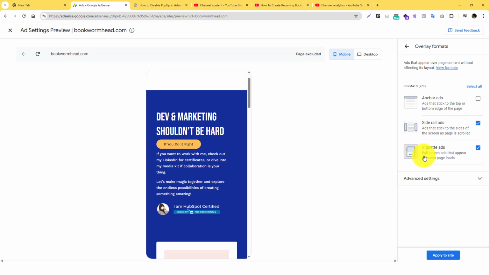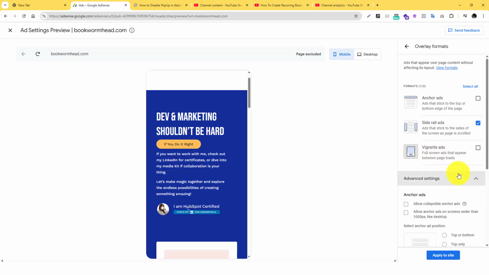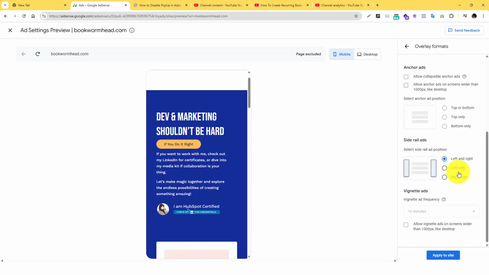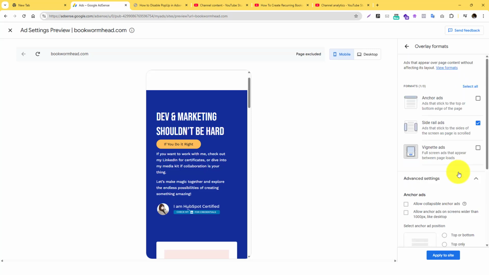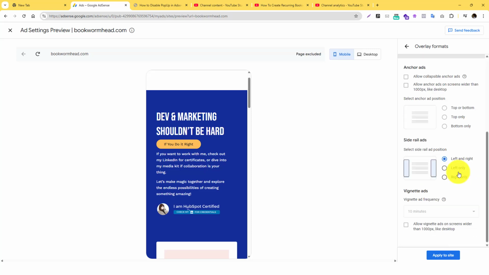It's a full screen ad that appears between page loads. I really don't like that. I think it's going to drive my viewers away. You also have options to allocate your pop-ups, for example, the side rail ads.